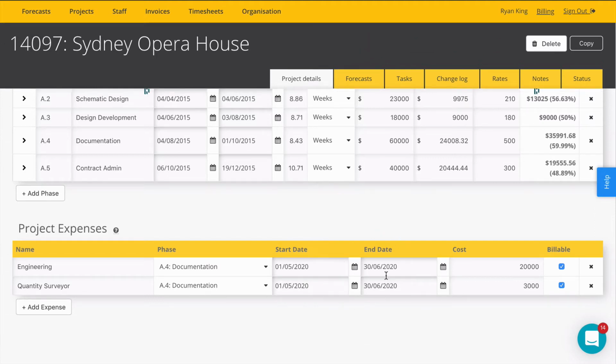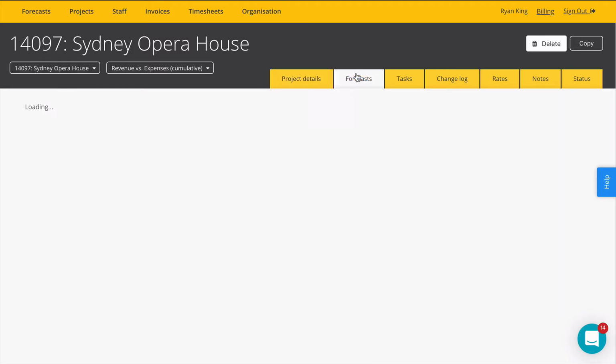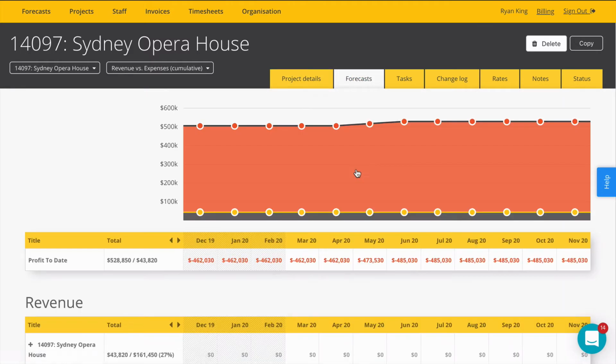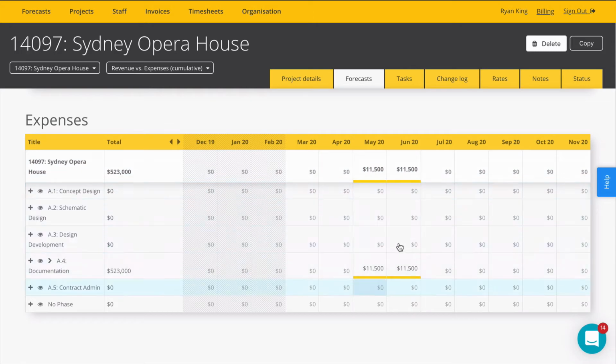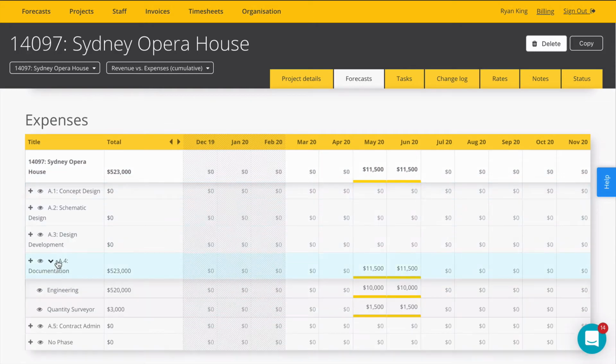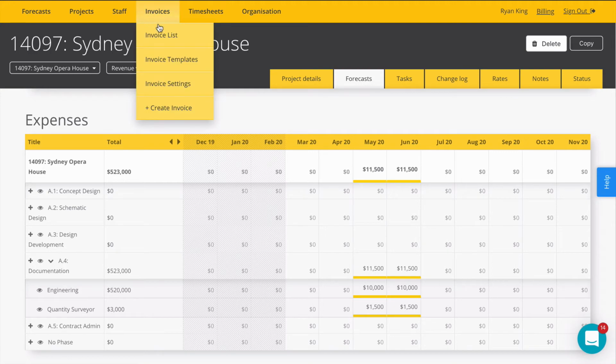Since our expenses go over a couple of months, we'll see them here distributed in the forecast. Scroll down and we can see our two expenses. We can expand documentation stage here and we can see the 2 months of engineering and 2 months of quantity surveying. We can then invoice the client for these expenses.